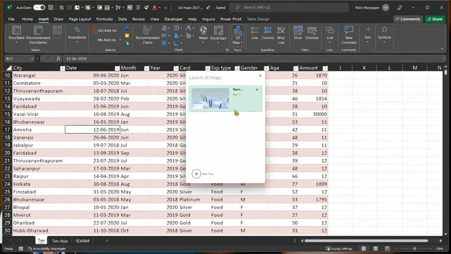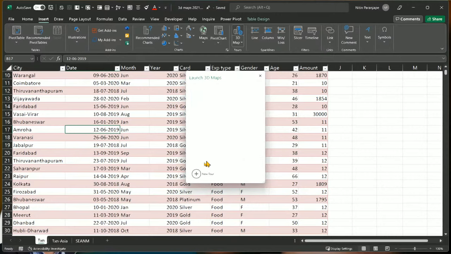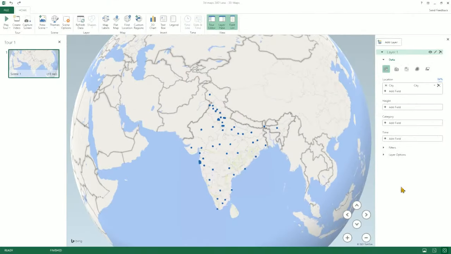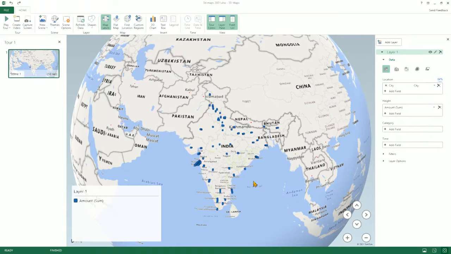You go to insert 3D map. I already have a map. If you already have a map, it'll show you a tour. It's called a tour. I'll tell you why. We'll say new tour. Again, it'll do the same thing. In this case, I want something with higher density plots. So enable map labels. It has plotted a lot of cities and you want to show something there.